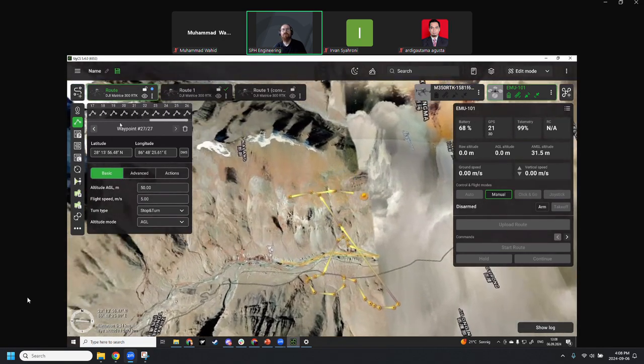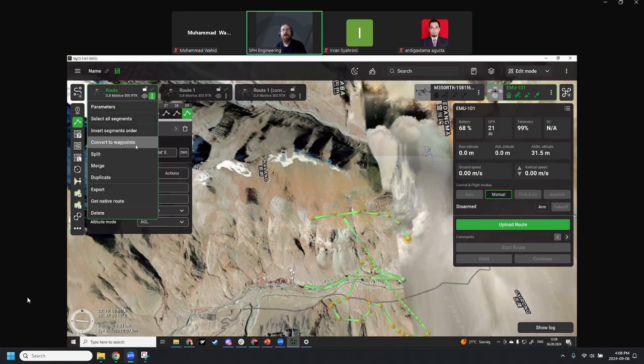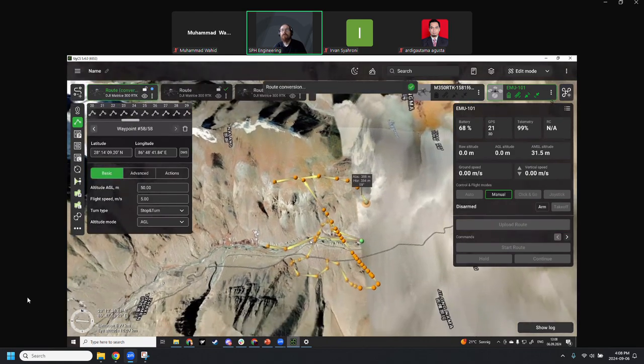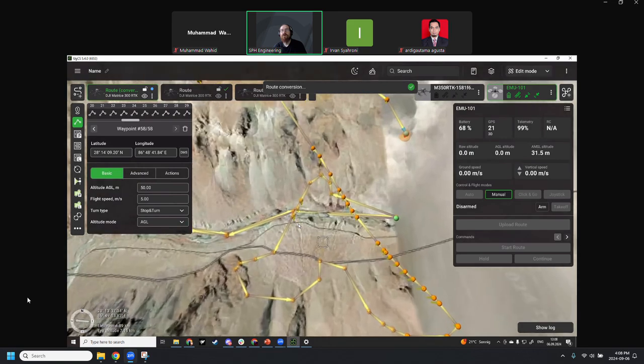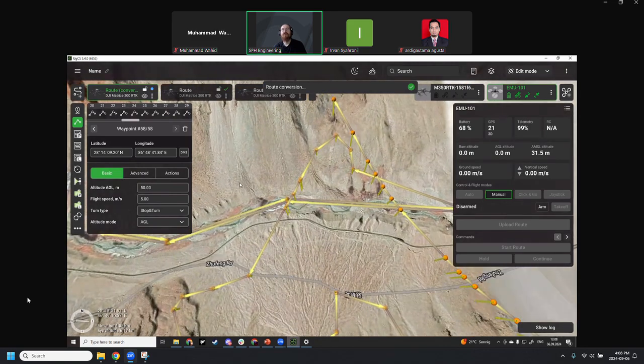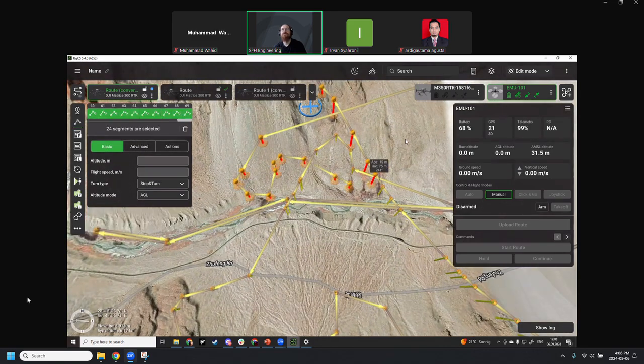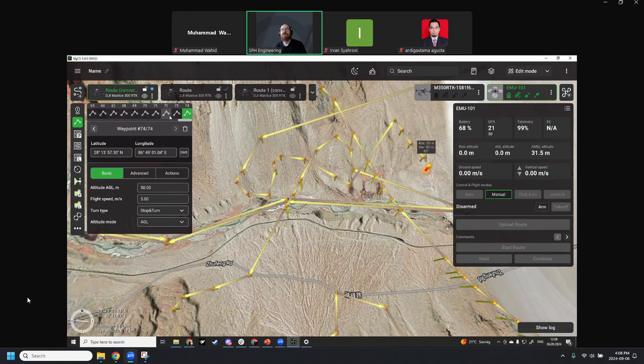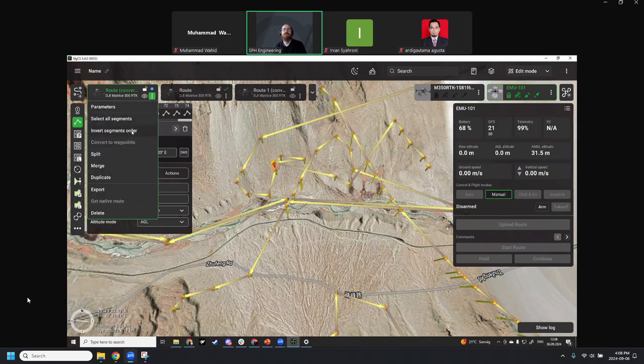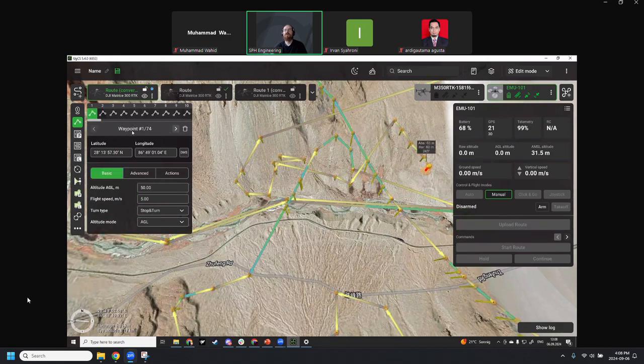Okay, let's convert this all to waypoints. And still there's a good chunk of. So at some point there will be too many waypoints to display, and at such a point we cannot invert the order efficiently. So in this case, we can use the invert segment order command, and now all segments are flipped.